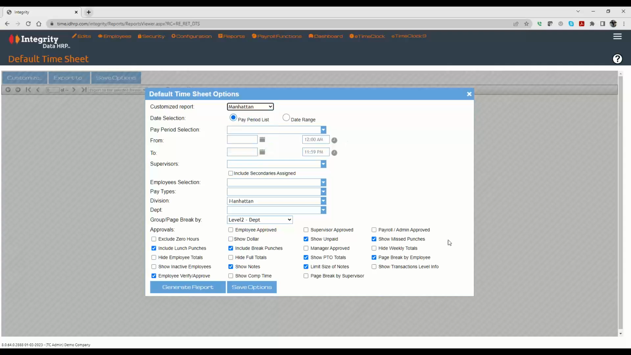So if I click Manhattan, I can see the options for that, and it looks like I only want to see time from the Manhattan division, and it's got a page break by department. This one has a page break by department, a couple of different options in here, but these are what you'll use to quickly set your options before running your report.